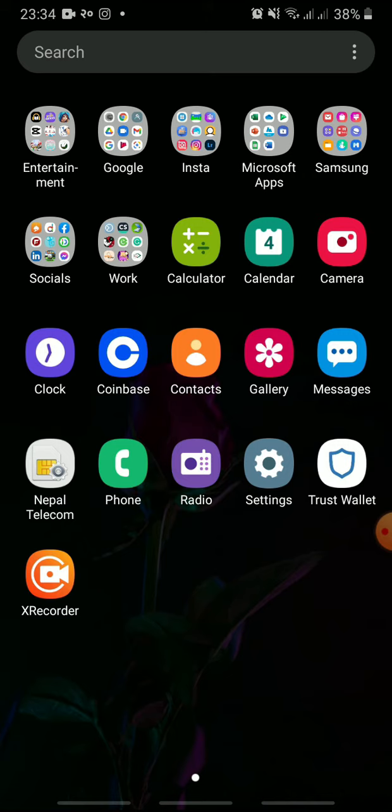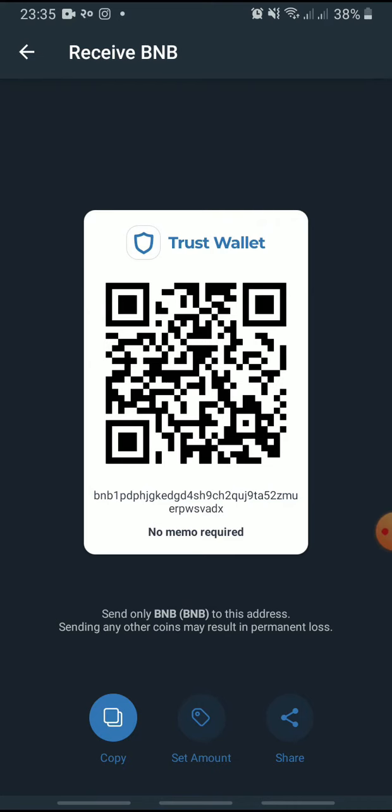After you tap the crypto, tap Receive. A QR code will appear. This is your Trust Wallet ID for Binance. You can repeat the same process for every crypto. So that's how you know your Trust Wallet ID.